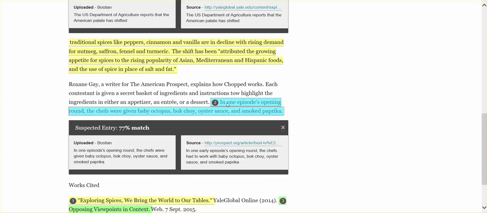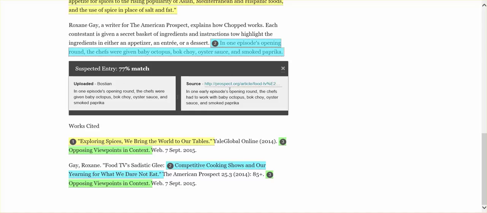Let's look at the second one here. Here's the suspected entry. Here's mine. Here's the original. There's a 77% matching of words between the two. So mine says, in one episode's opening round, the chefs were given, and I list all these ingredients. The original was written, in one early episode's opening round, the chefs had to work with. Well, you can see I've only changed a couple of words. I've changed had to work with to were given. I took out the early. That's still too close. That's still considered plagiarism, regardless of the fact that I introduced the author's name and I had it on the works cited page. That's not put into your own words. It's not paraphrased. Therefore, it's considered plagiarism.